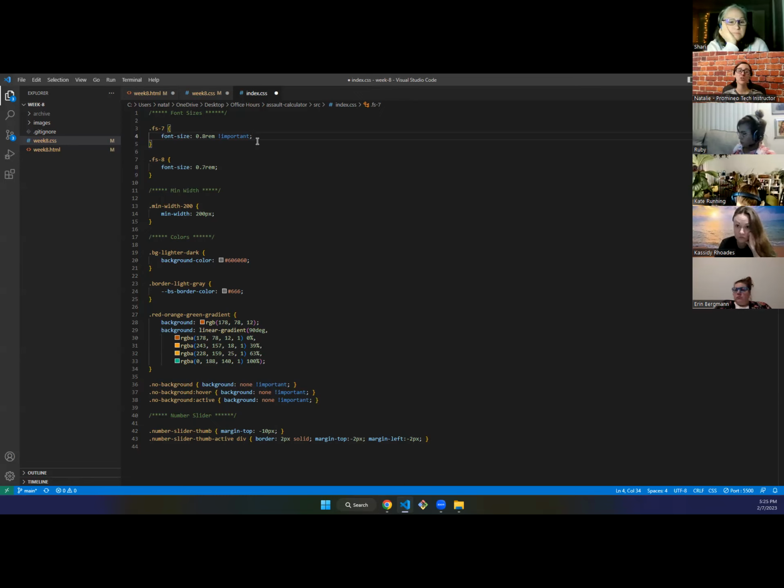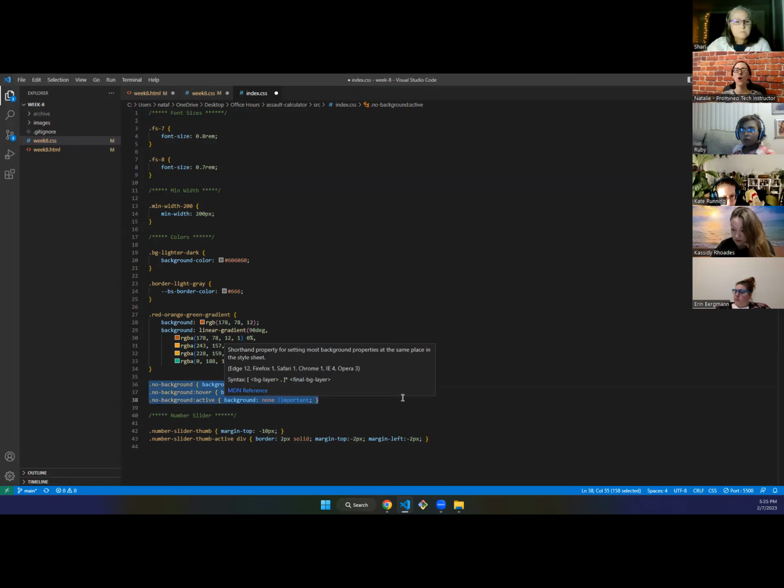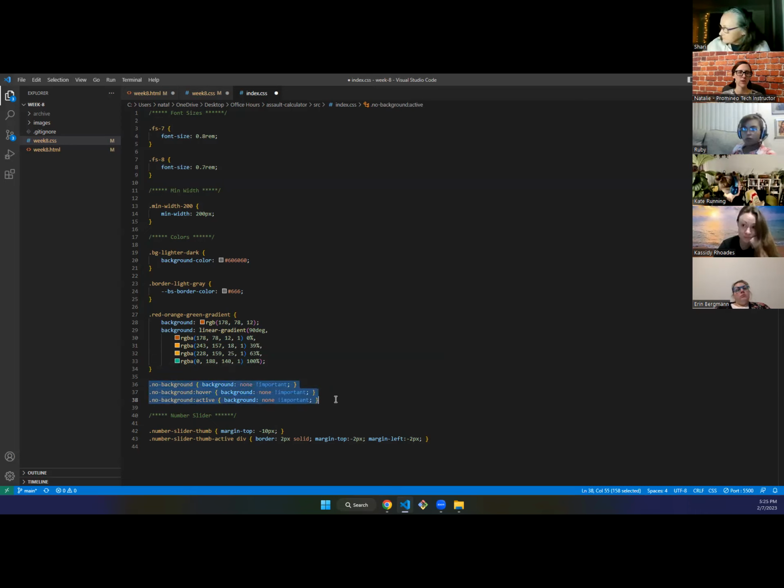But occasionally you are interacting with, say, a library, and that is exactly why I'm using important right here. I'm using Bootstrap in this particular project. Bootstrap is giving things a background, and I don't want it to. So in order to get Bootstrap to cut it out, I have to put important on here to make sure that it never has a background if I give it the no background class. I want this one to trump everything. That's what this class is designed to do, even though I'm using a library that wants to put a background on things. So that is kind of the use case for important.